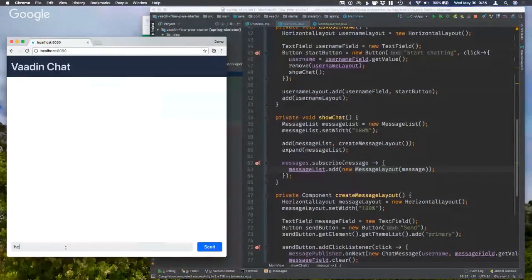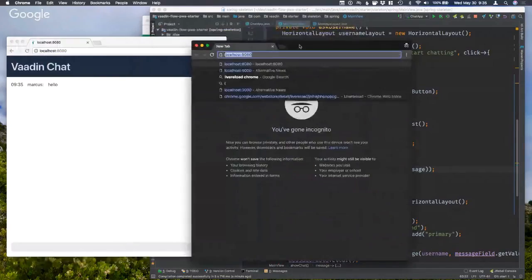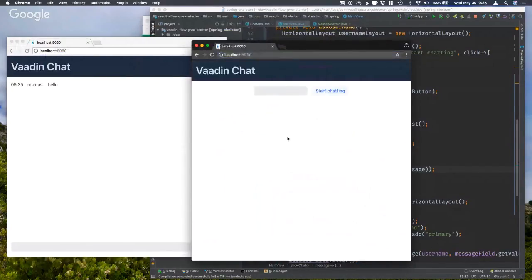All right. Hello. Yay, that works. So that's pretty cool. We're able to publish messages. Of course, it's really kind of lonely to chat by yourself. So let's add another client here. In this demo, you can see the messages got replayed. So we have our chat history here.